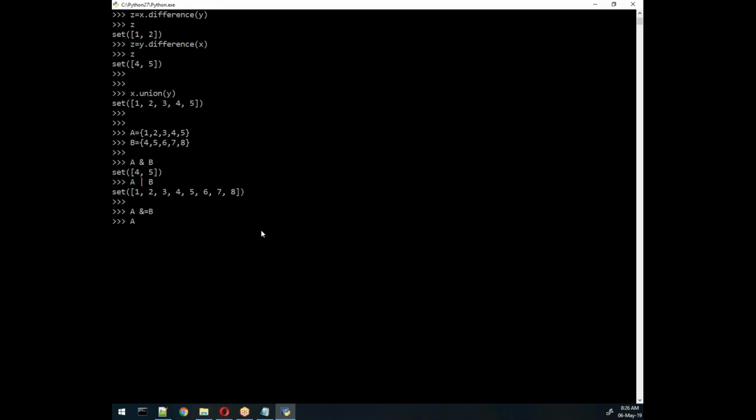So it will give us the result 4 and 5 in a. So this is also possible with intersection and set operations. This is what we said. This is called intersection shorthand, intersection assignment, because this operator is called shorthand assignment.